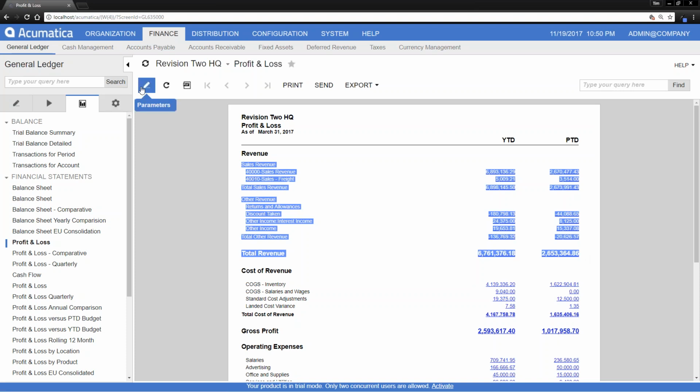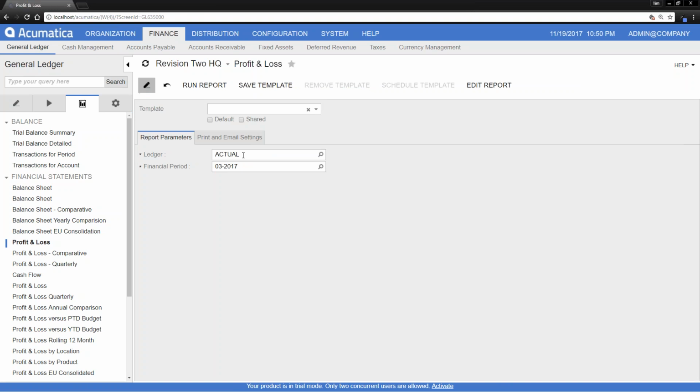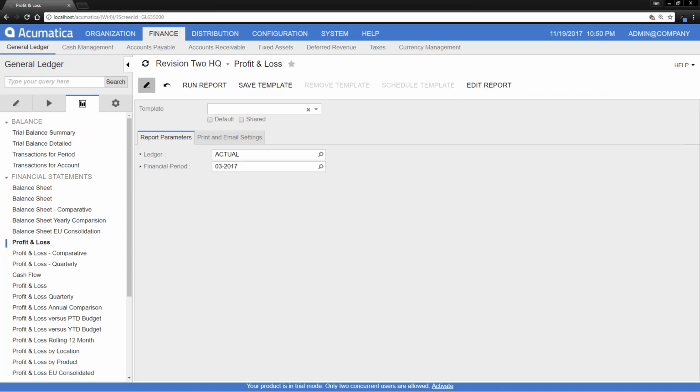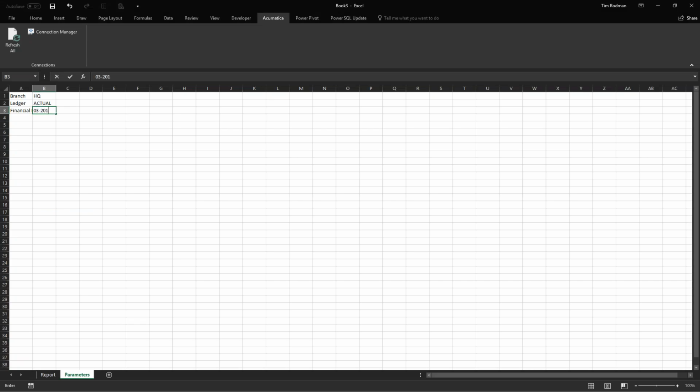So first thing for the parameters, when you run this report, you can pick the ledger and the financial period. And I'm also going to allow you to pick the branch as well. So if we come back down here to Excel, I'll type in the branch here, the ledger, and the financial period. My branch is HQ, my ledger is actual, and my financial period is March 2017. Now it renames it as a date.